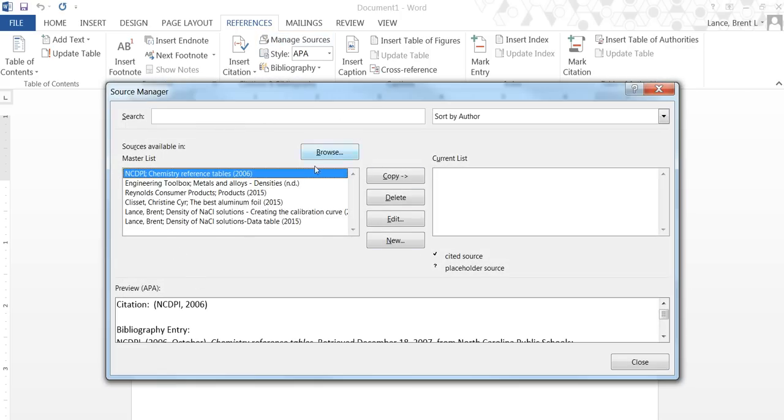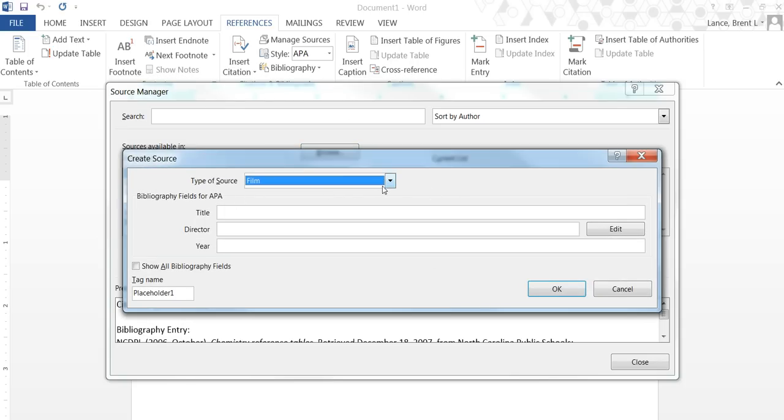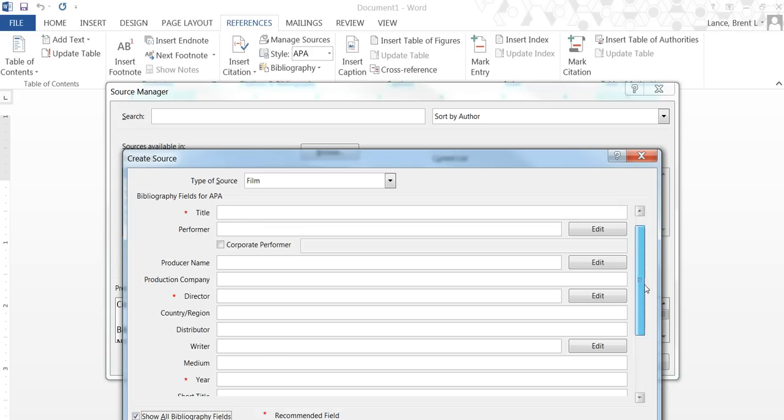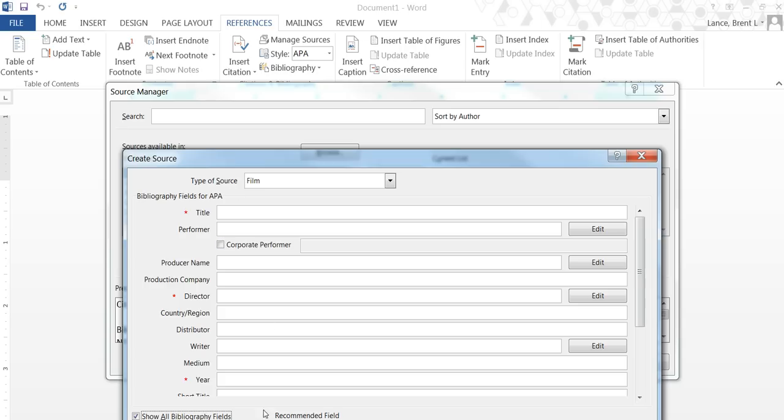Yours might be blank if you've never done this before, but you would click New, and maybe the type that you're using is, we're just going to call the screenshot a film for right now, and then we'll title that film, and the director and the year and all that stuff. Also, what I would like for you to do is click on Show All Bibliography Fields, and this will allow you to enter other stuff too, like where you get it from, the URL, and the day you accessed it and all that.